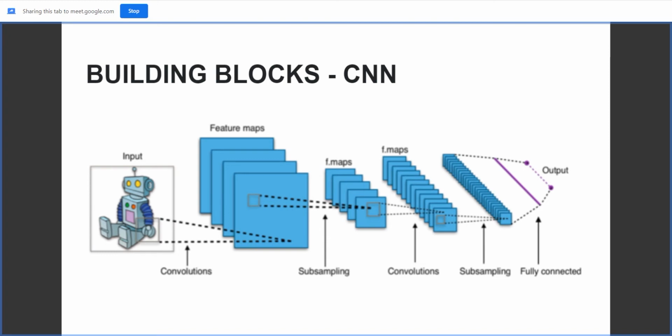Three hyperparameters control the size of the output volume of the convolution layer: the depth, stride, and zero padding. The depth of the output volume controls the number of neurons in a layer that connect to the same region of the input volume. These neurons learn to activate for different features in the input. For example, if the first convolutional layer takes the raw image as the input, then different neurons along the depth dimension may activate in the presence of various oriented edges or blobs of color.